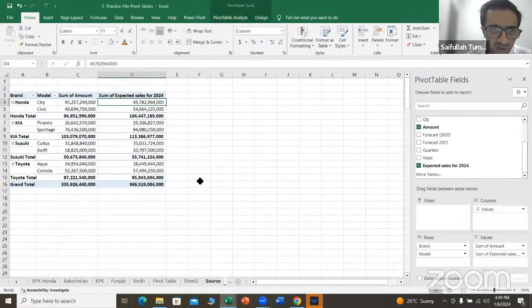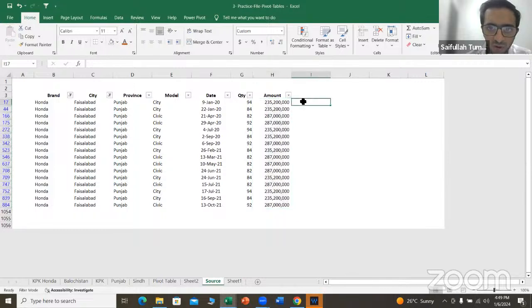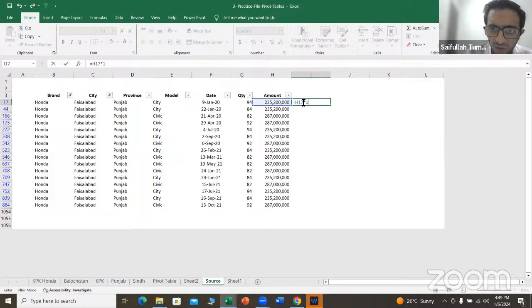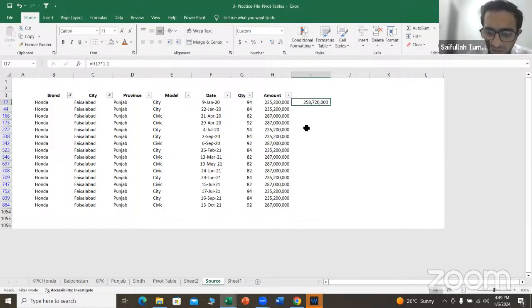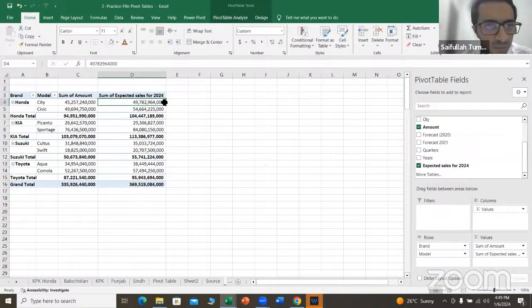Here in the source data, there is no 10% column. If we did it there, multiplying by 1.10, it would be a hectic thing. But we haven't amended the source data. We have amended it directly in the pivot table.